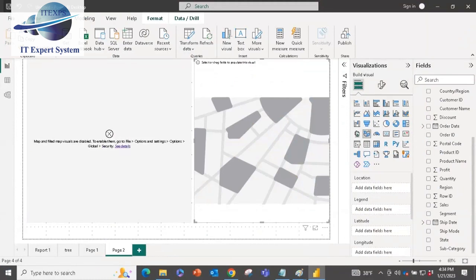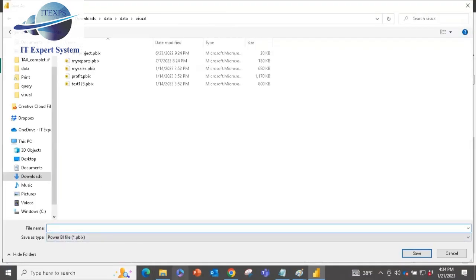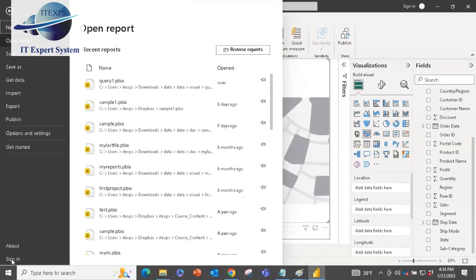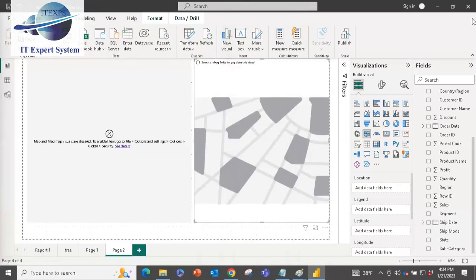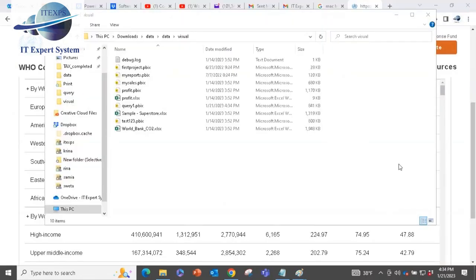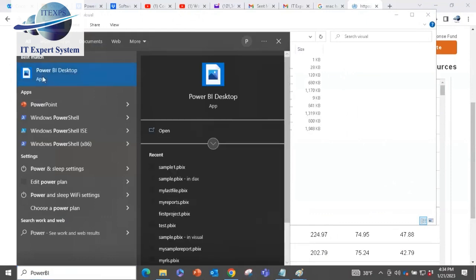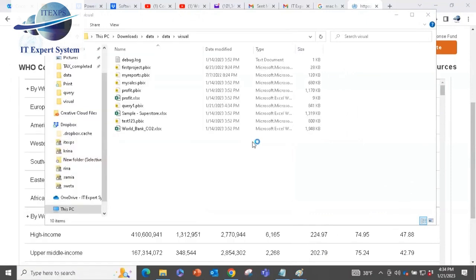I'm going to save my work. Let's say today I'm going to name it Power BI query. So query one, save my work because it's going to restart. So I save, I come out, and I close that with the X. So Power BI is closed. Now let's start Power BI Desktop again, because it's now configured. Hopefully that will solve my map problem.